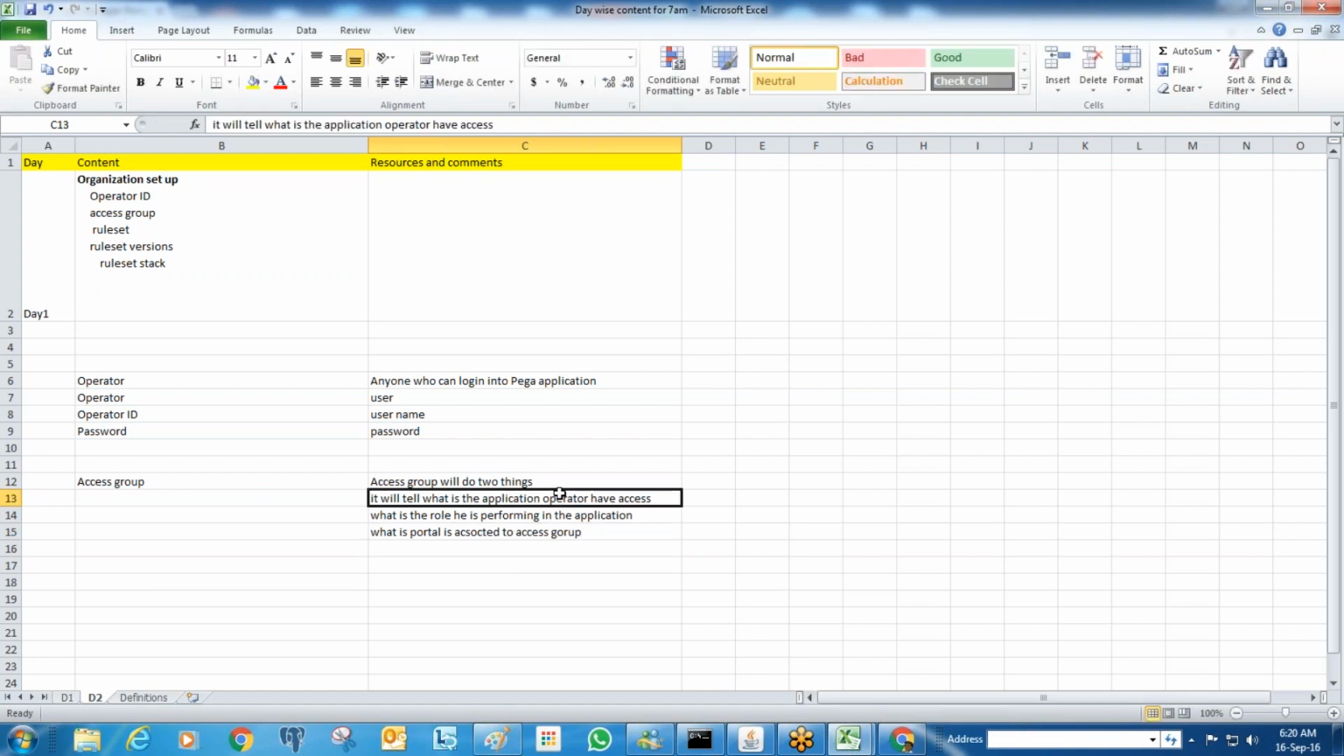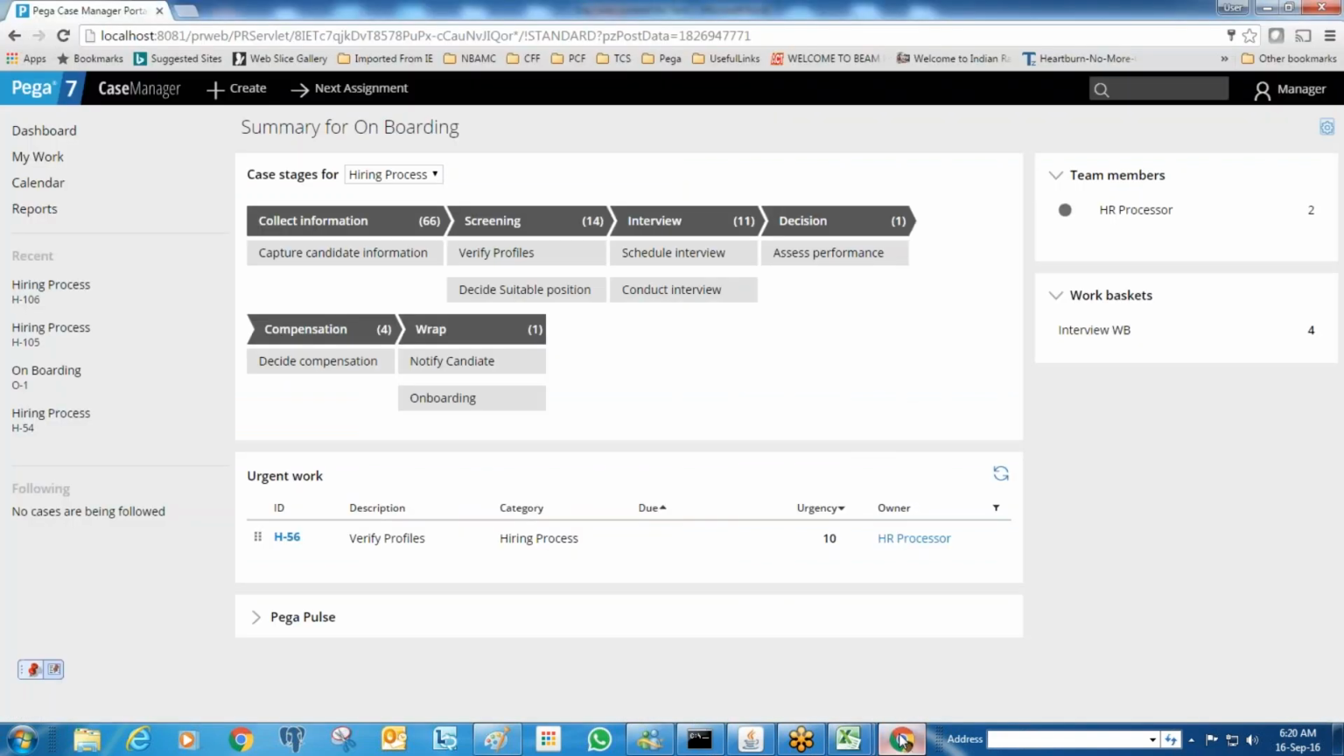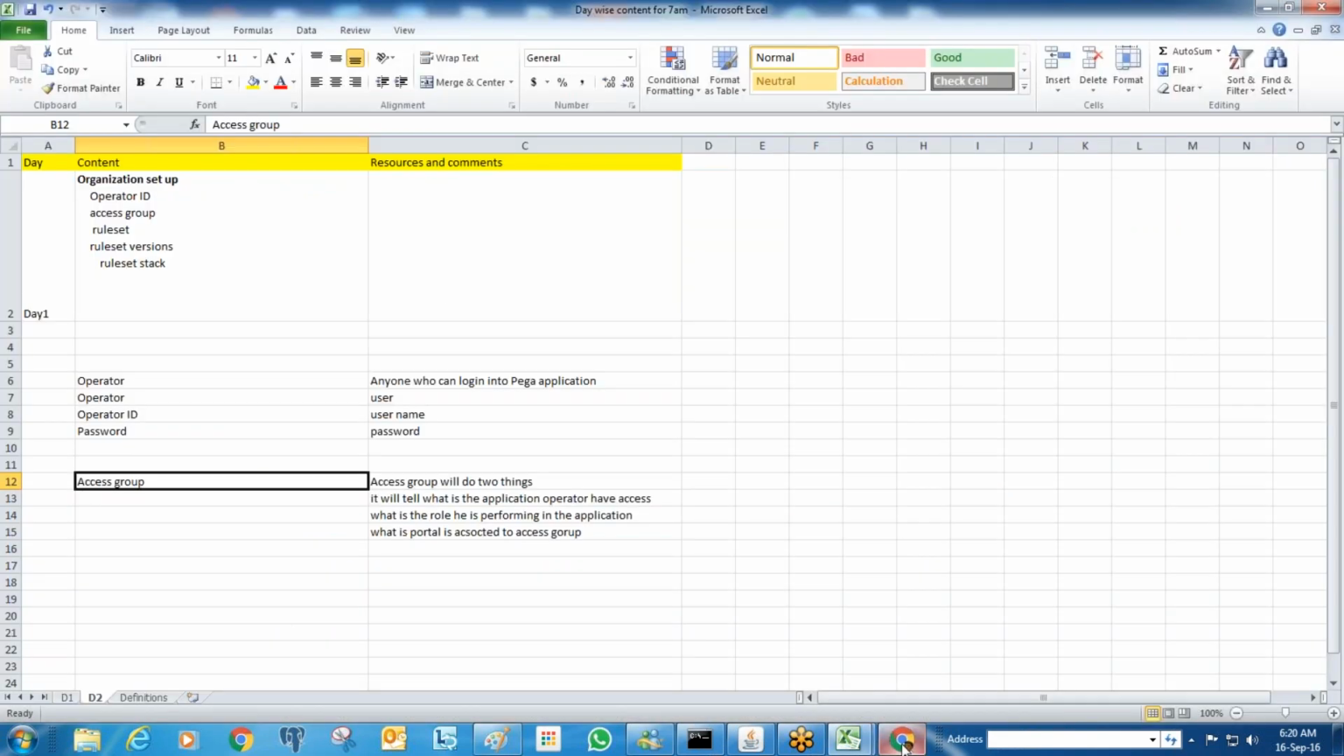So all three things will be defined in a single rule called access group. Access group dictates whether the operator has access to the application, what is the role he is performing, and what portal is associated with that access group. So if you take this example, when I log in as a manager, I am getting manager. That means this is a SCT application, some hiring application.